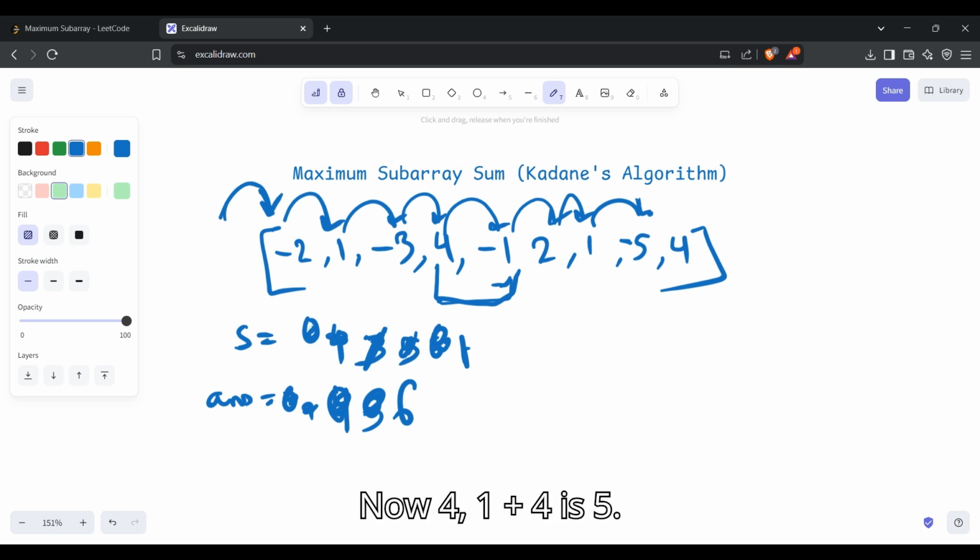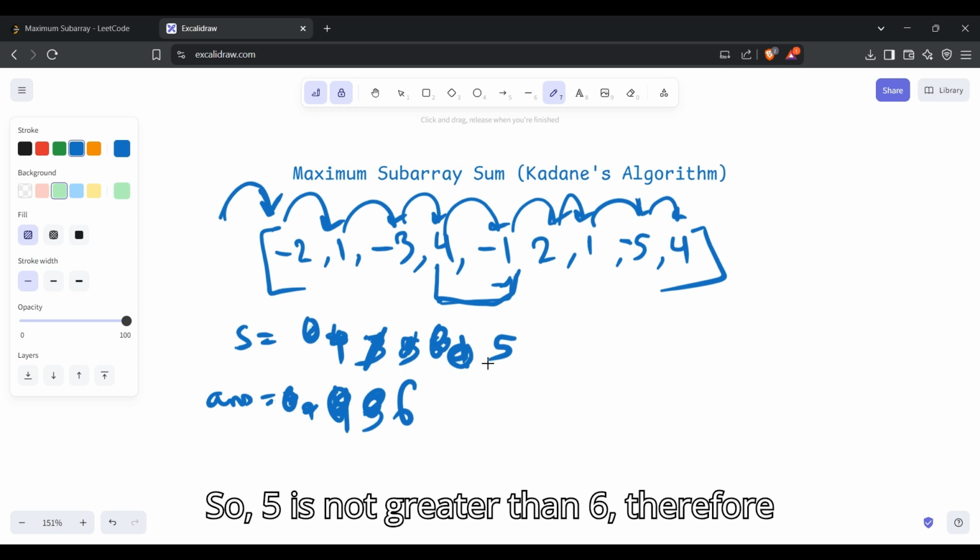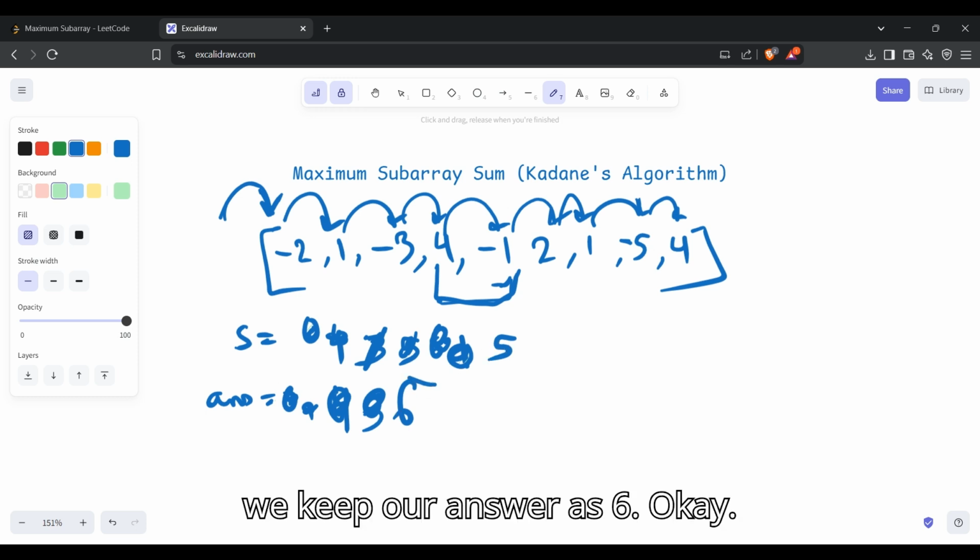Now 4. 1 plus 4 is 5. So 5 is not greater than 6. Therefore we keep our answer as 6.